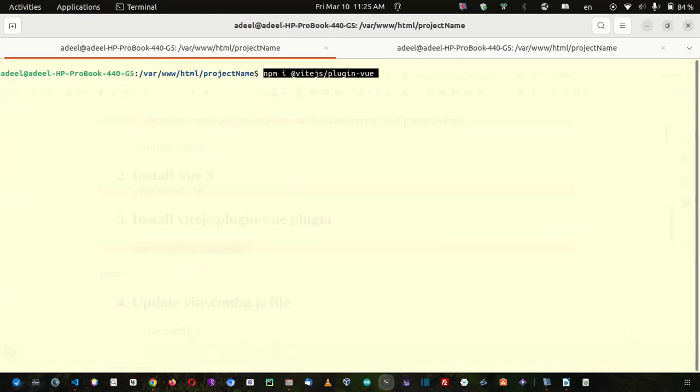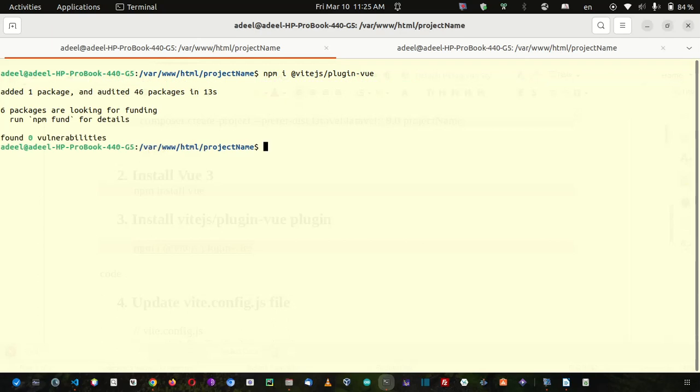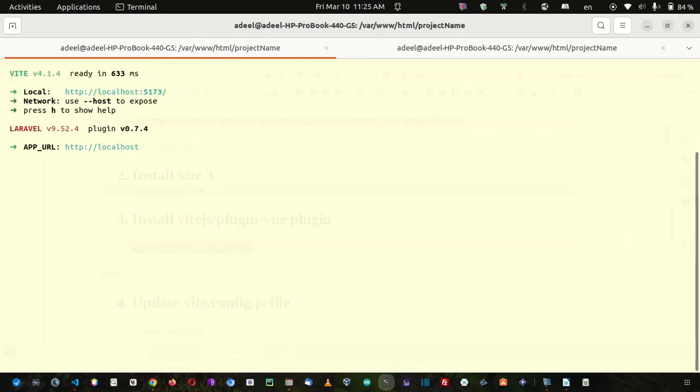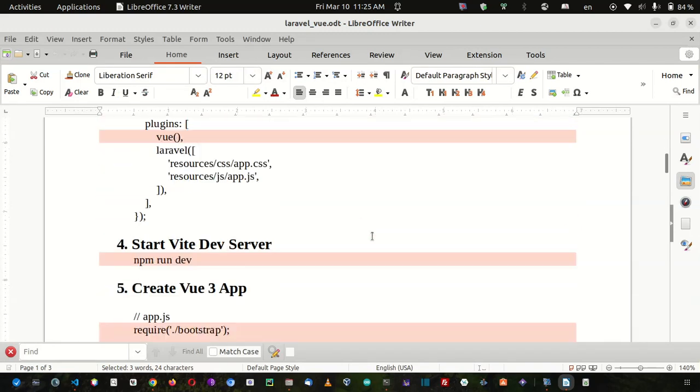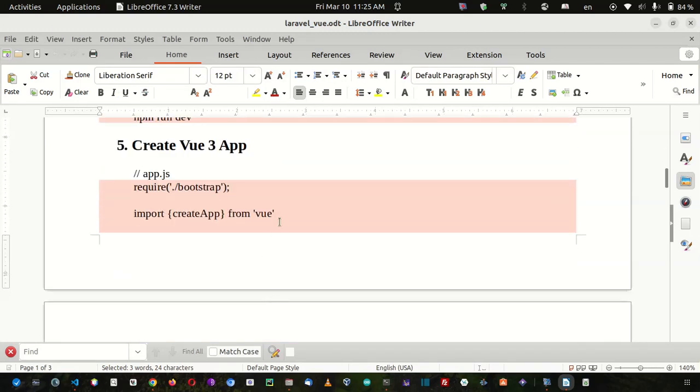So first we have to install this. After Vue, as I said, we have to install this plugin, and when this plugin is installed, then we have to run this npm run dev. Okay, now it's working. This step I have done.